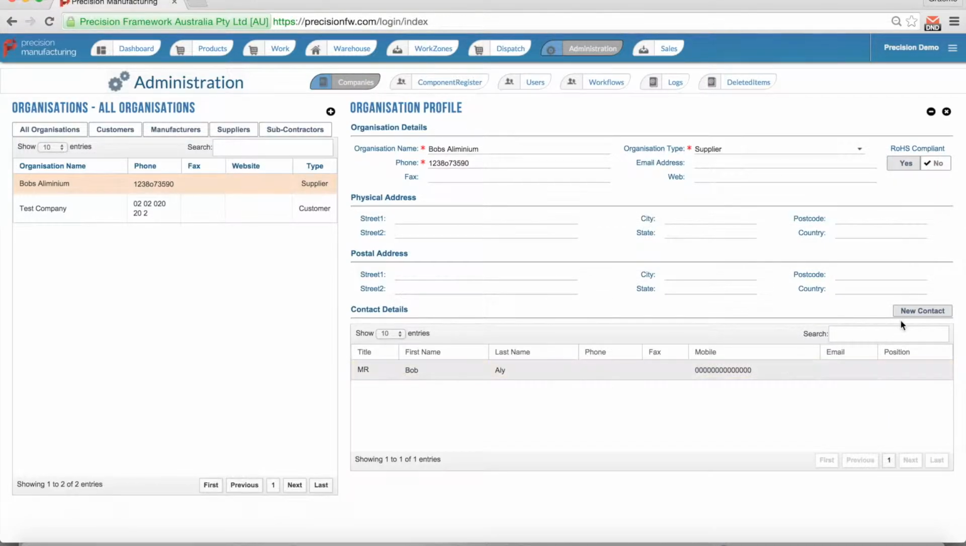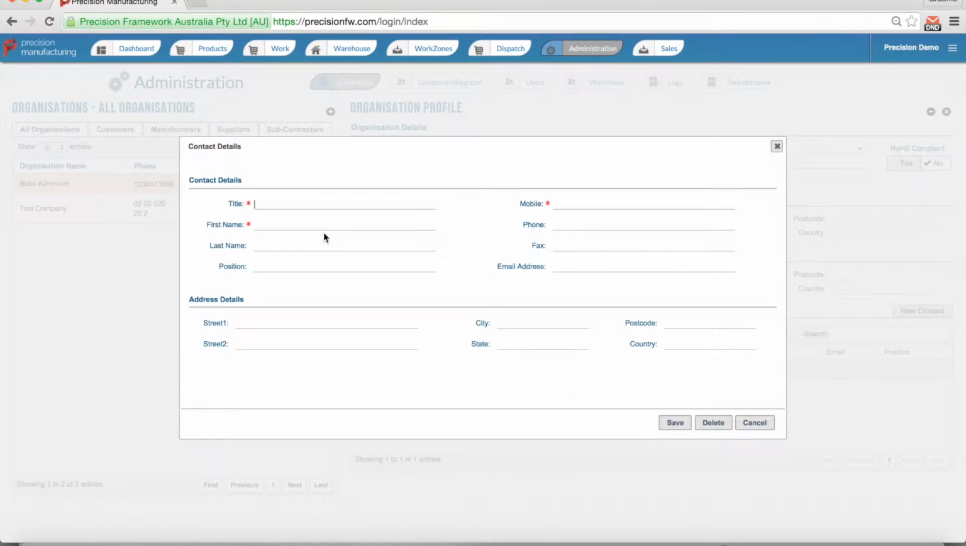So you can then click new contact. I'm going to add Mr. Steve, and again a mobile number, and his last name is Dispatcher.